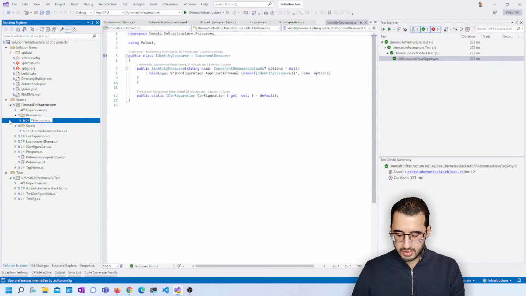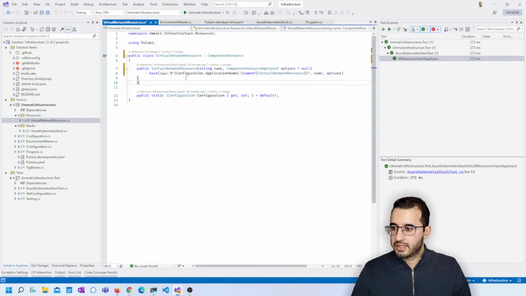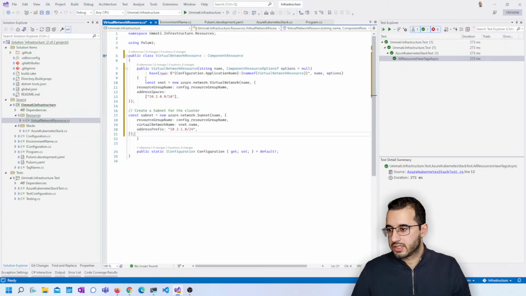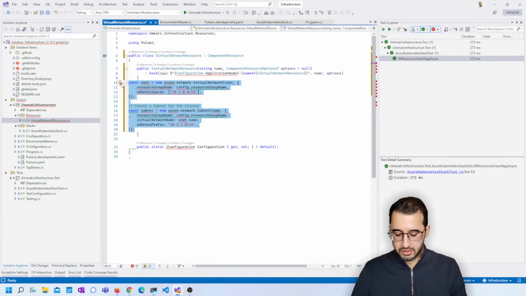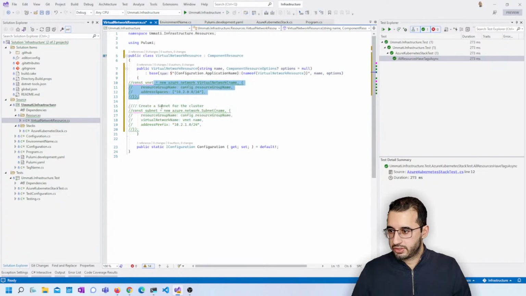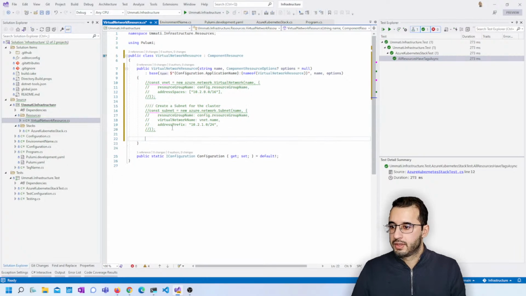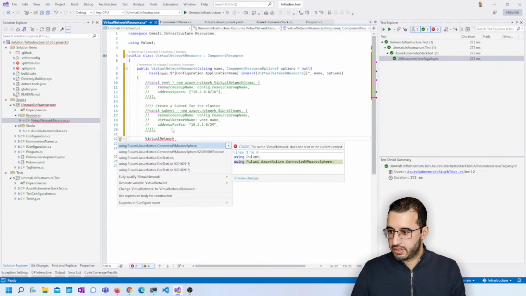It's called creating these things called resources. And what you can do is inherit from this thing called a component resource, and then inside the constructor here, create the resource itself. I'm just going to comment out this code because it's TypeScript and we need to migrate it over to C#. So we need to create a virtual network. And there is a bunch of stuff in here that lets me do that, and I'm not sure which one I need.